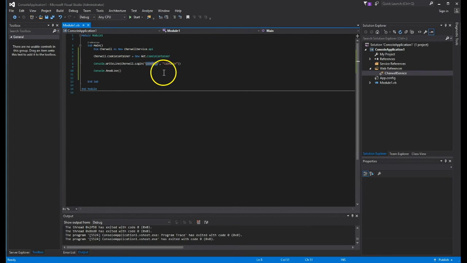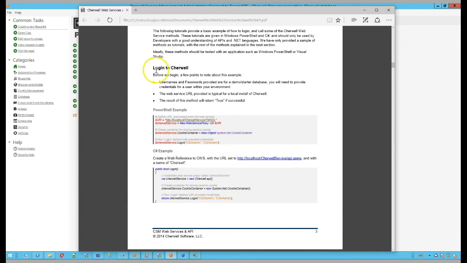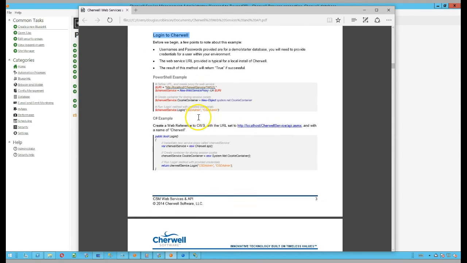Obviously, if you were going to use this for something else, you would be passing in the credentials from some other location. Ideally, you would not have them hard-coded into your application like this, because that would not be secure. So that is everything we need to do to execute the login to Cherwell method through the web service API.